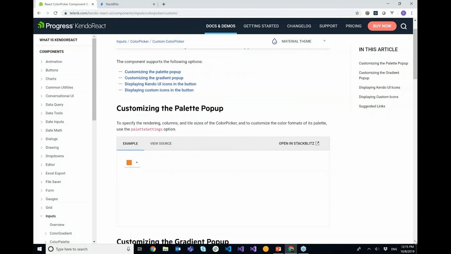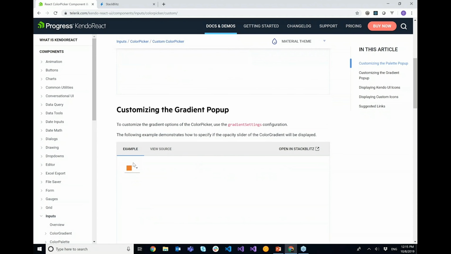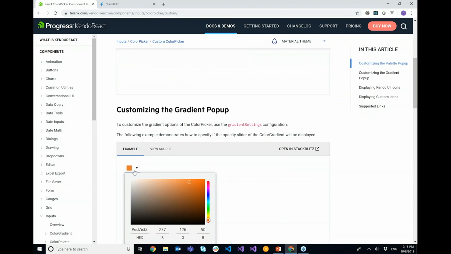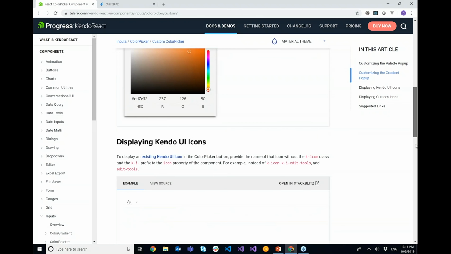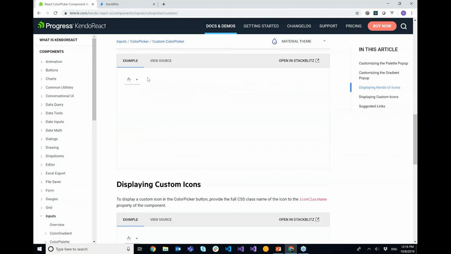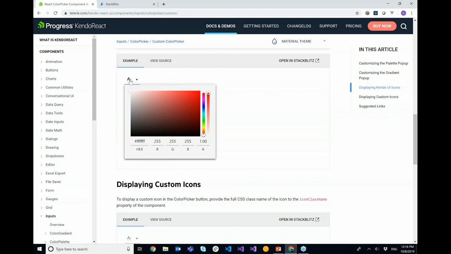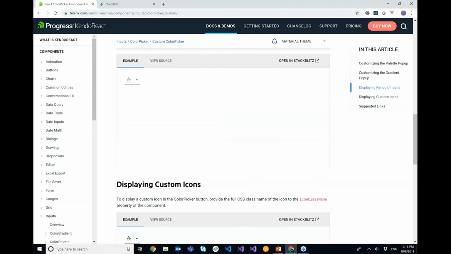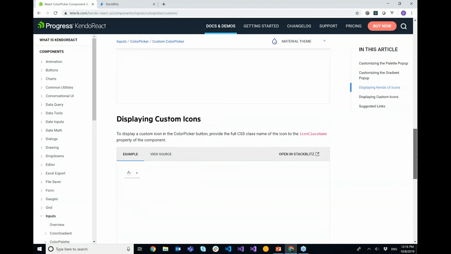So let me scroll down here and show you some of the different options that we have. You've got a gradient pop-up. This is very similar to the gradient tool that you already saw, but it's being loaded inside of the color picker. We actually have the alpha turned off right here, so you just have the ability to select a gradient. Another cool thing is that you can use the Kendo UI icons or display your own custom icons. Now these both look the same, but this icon here is a Kendo UI icon, whereas down here is probably, I didn't check, like Font Awesome or something.